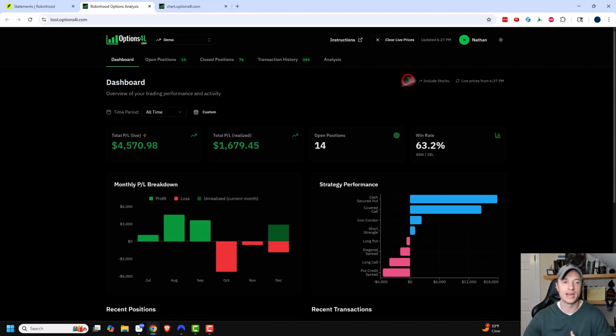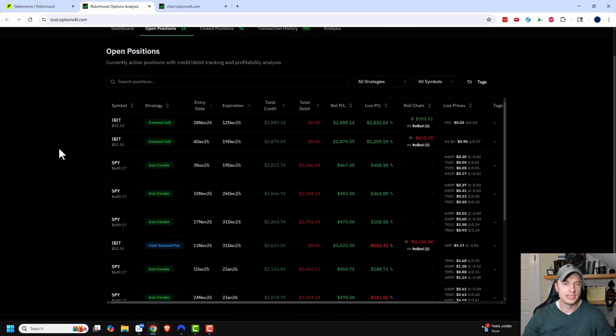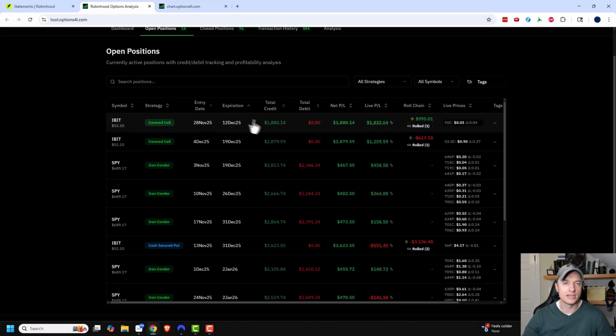So that can be helpful if you want to see how your entire portfolio is doing, not just your options. I'm going to go ahead and turn that off real quick because the main purpose of this tool is tracking your options. But since we have the stock data anyway, we might as well include it in case you want to view everything in one place. Now let me come over to open positions real quick and we'll take a look at that. So here we are in open positions, and we can see some additional information.